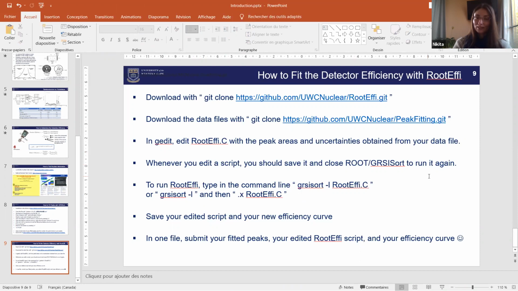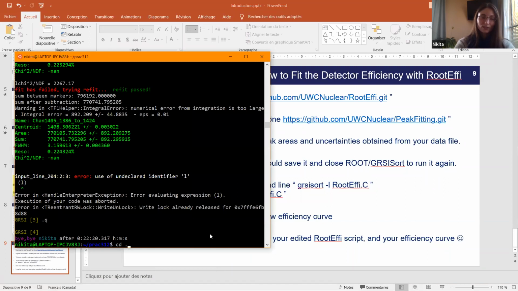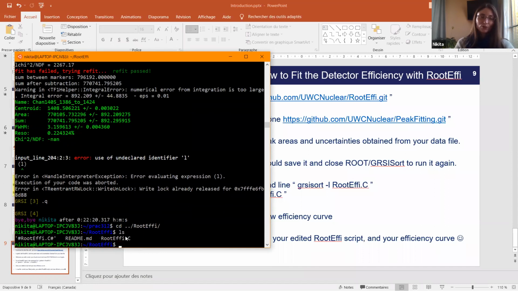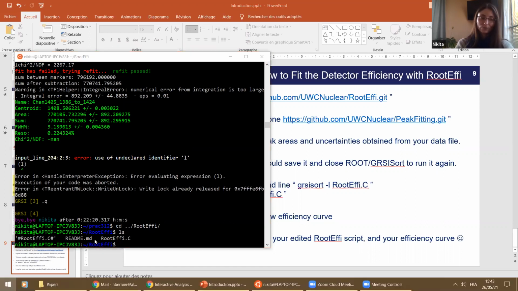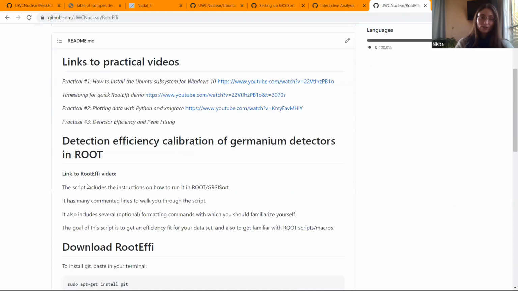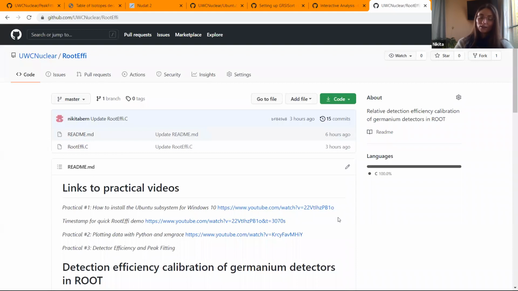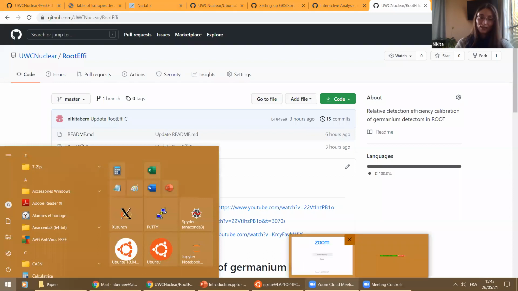And here I'm letting you know, when you edit the script, you should save it and close root or Greasy Sort to run it again, just so you don't get stuck. So here I'm going to show you my root FE directory. You get the code and the README file, which is all the instructions that you see on the root FE page. All those instructions come as the README file, so you always have a copy. You can add notes if you figured out some things or had issues.